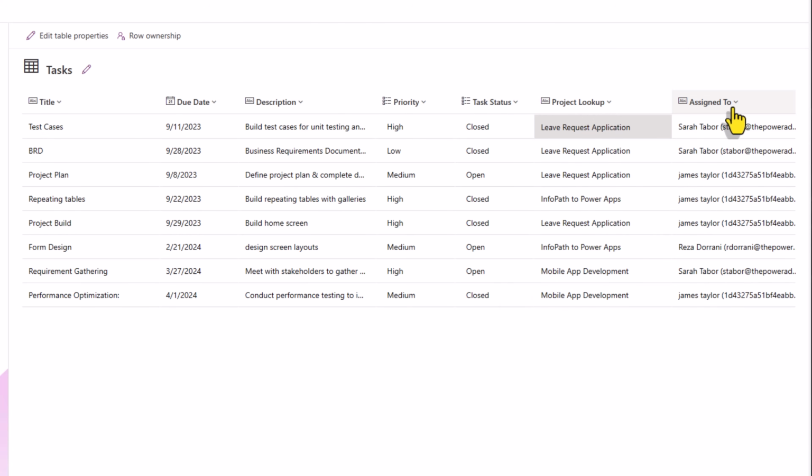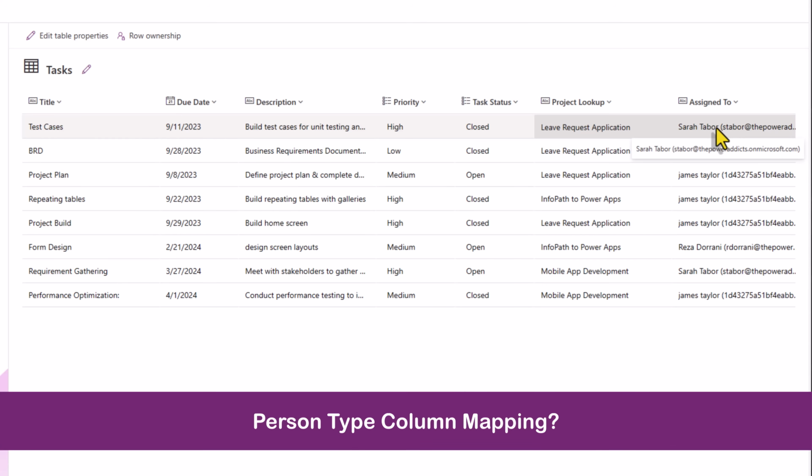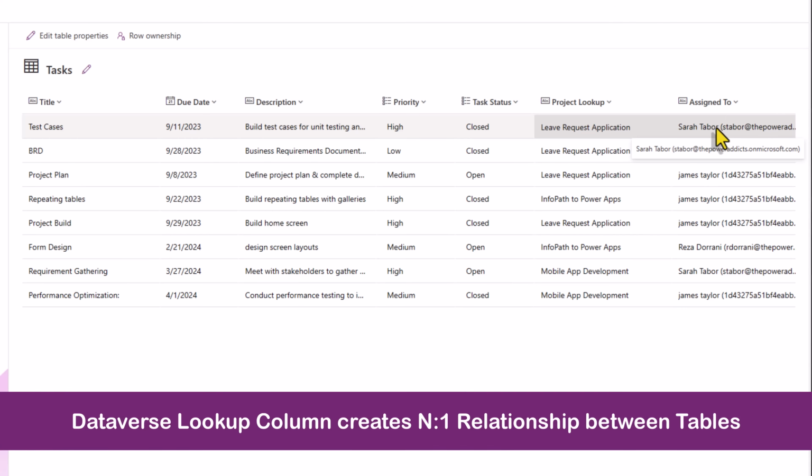Plus, assigned to is a person type column in SharePoint. It's bringing that data in the form of text. So how would I go about mapping this as a lookup column once again that looks up to another table in Dataverse, which is the users table?